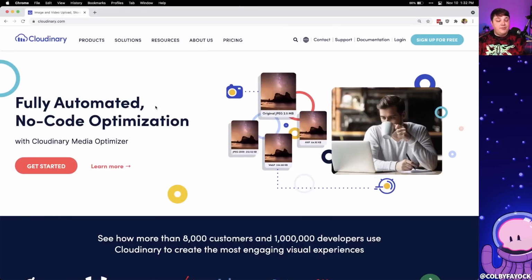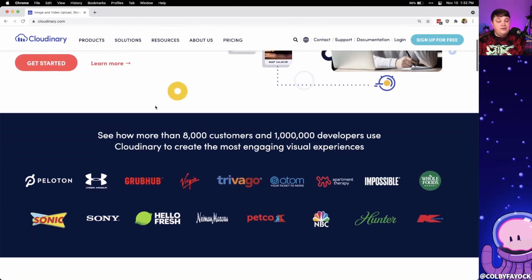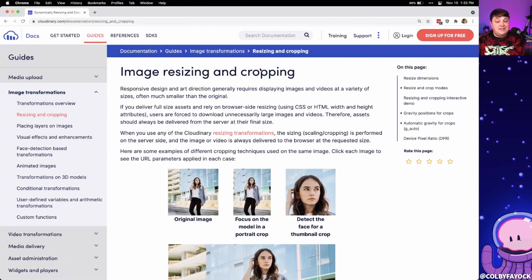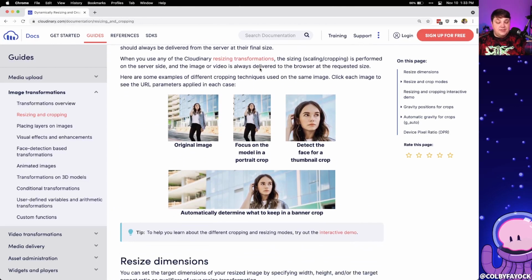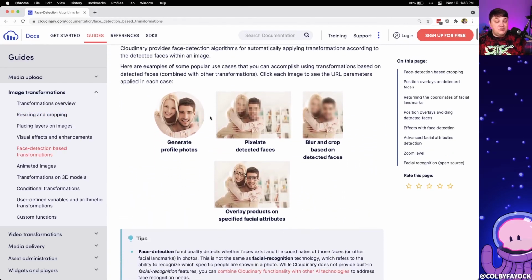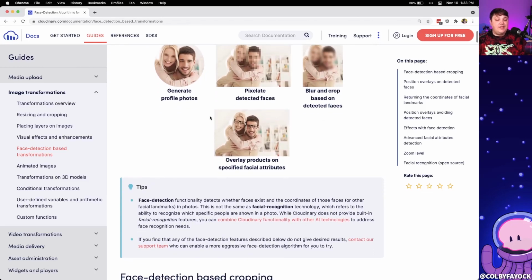Cloudinary is a media platform that comes with a variety of products, but we're going to look at programmable media, which gives us the ability to transform and optimize our images when delivering them into the browser. And one of those transformations is being able to resize and crop your images, and you can do that intelligently. Particularly, we're going to use face detection, which is going to allow us to crop our images so that we can center those images on those faces that are detected.